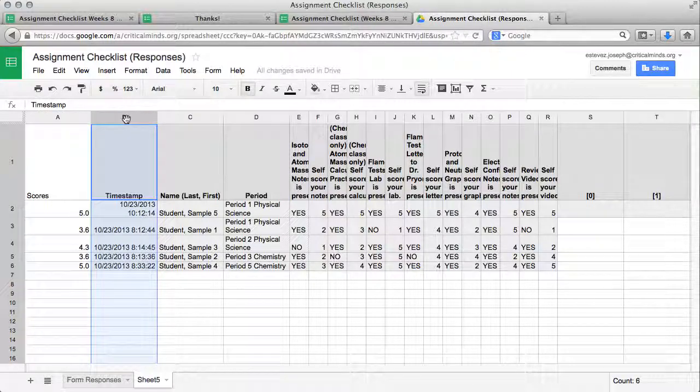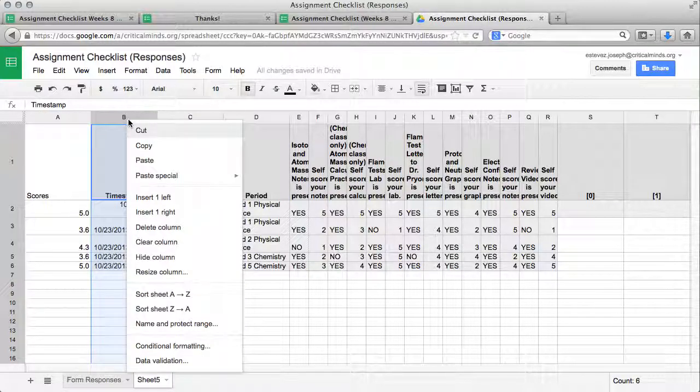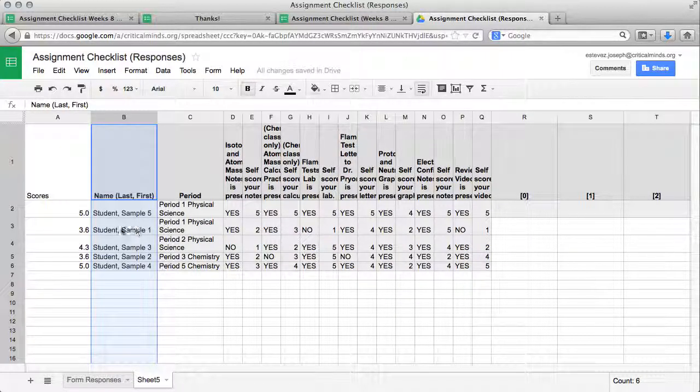I could, of course, delete this timestamp. I love having the timestamp present because it tells you exactly when the student submitted their work, and there's no way for them to lie about it. So I can go ahead and delete that column. Then you have your scores and your names right next to each other.